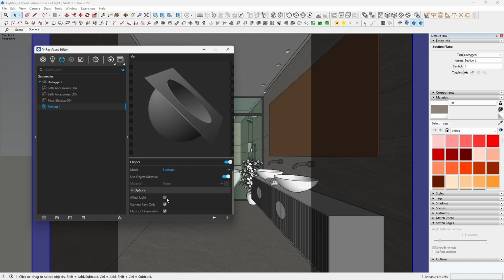So we want to exclude natural light source. That means that we want the space to look just like it is. We just want to be able to capture the interior space. We don't want to capture the natural light source together with the space. So that is basically what we're saying here. You just need to uncheck Affect Light here, and let's see what we now have with that.